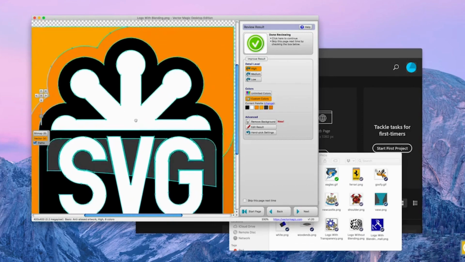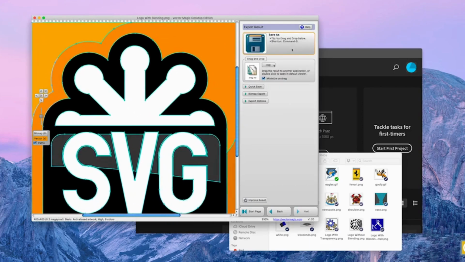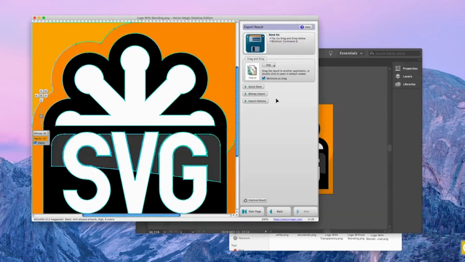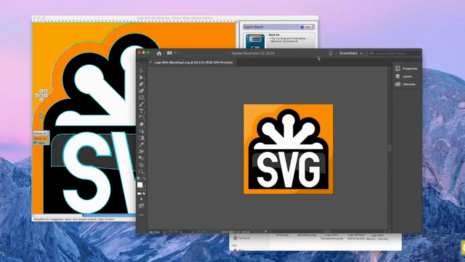Now, if that all looks correct, you can click on Done Reviewing. And from here, you can save your image, or you can drag and drop it directly into your vector editor. And your finished vector is now ready to use.